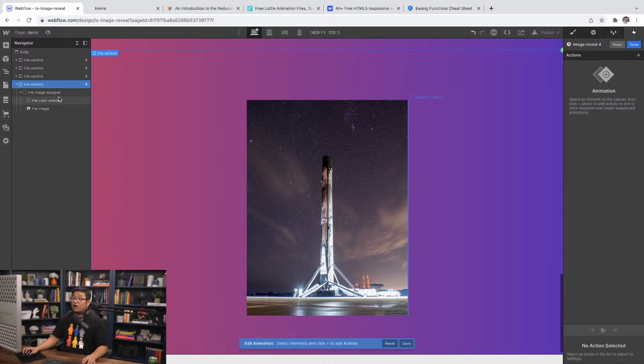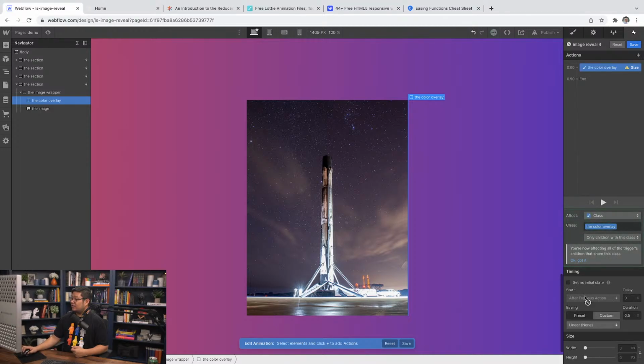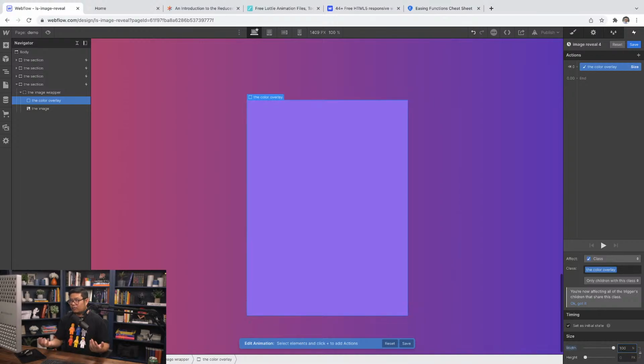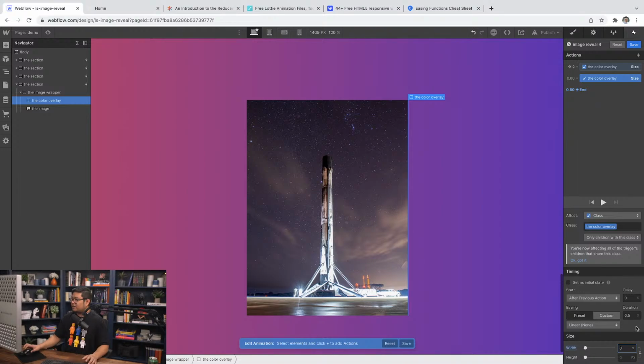Not sponsored. And now we're going to create a new timed animation. We're going to call it image reveal 4. We're skipping 3 because we're on the 4th section. All right. All we're going to affect is the color overlay. So you click on that color overlay, press the plus sign, size, set initial state. And how do I want this to look when the page first loads? I want it to have a width of 100%. And there we go. And for the end, I'm going to set the size to 0%.